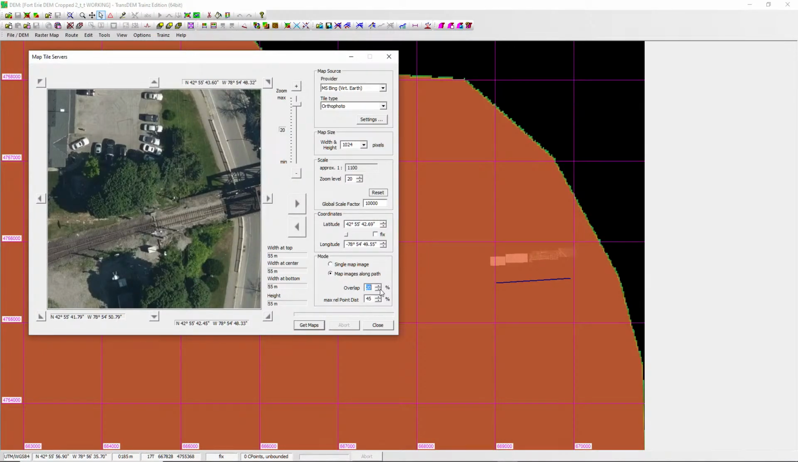to 50%. I have no idea why 50. It sounds good. And I just want to see what happens then. So let's get these maps and see what happens.